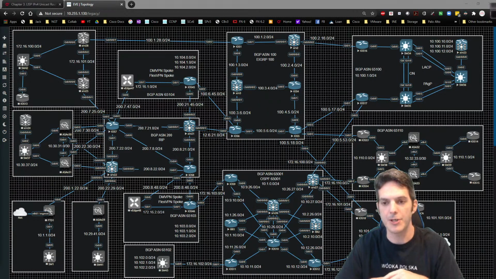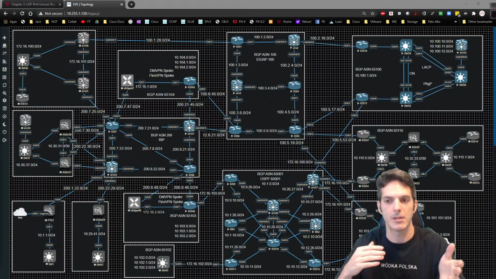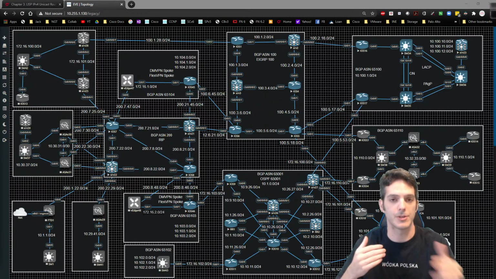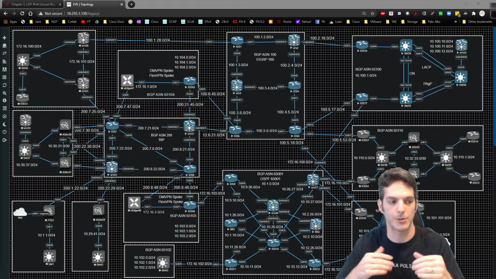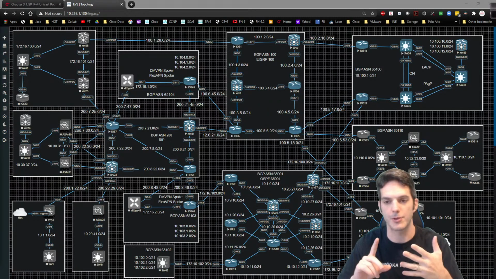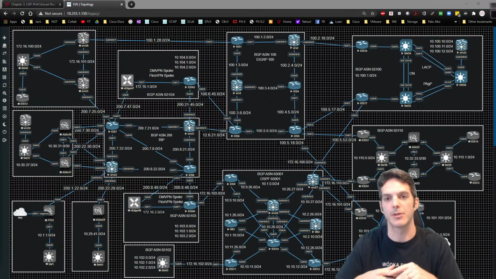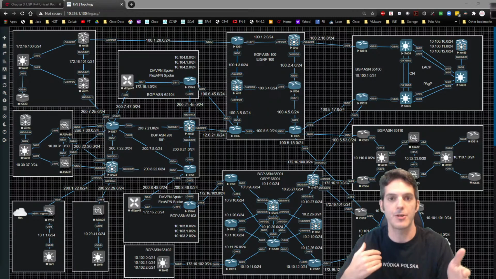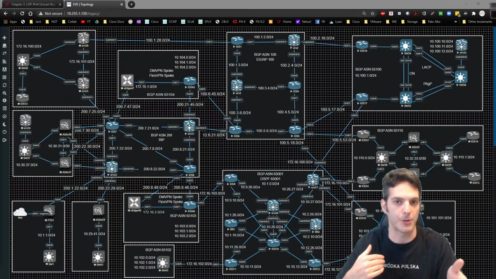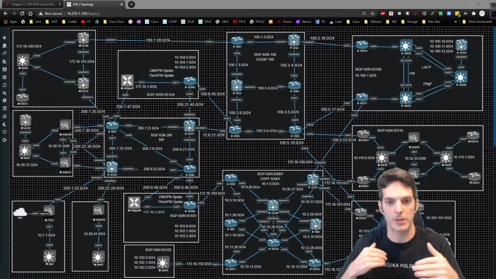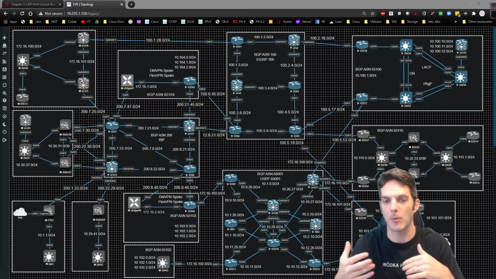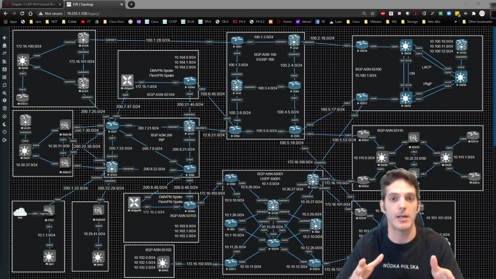So BGP, for those of you that are not familiar with it, is the protocol that runs the internet. If you're trying to go to Facebook, Google, Twitter, Snapchat, whatever particular endpoint or service you're trying to connect to, BGP is going to play a part in getting you there. As soon as you leave your home network or your company's network and try to go anywhere on the internet, BGP is how you're going to get there.